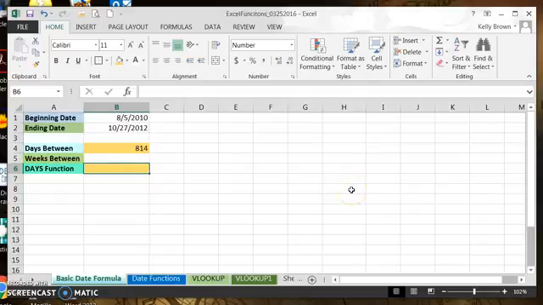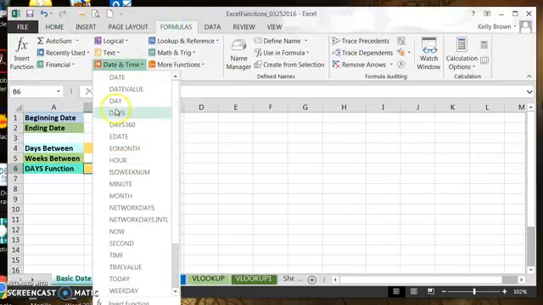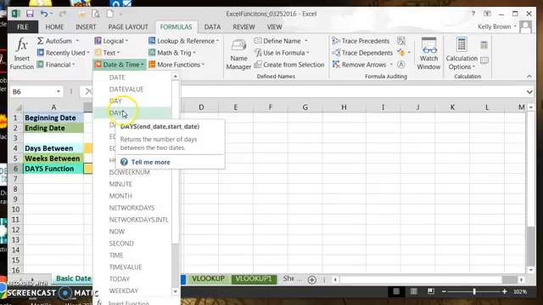Excel in 2013 introduced a days function. The days function will do exactly what we did. It'll show the number of days between two dates. To use it, I'm going to go to the formula bar, go to date and time, and scroll down until I see days. When I place my mouse over days, it says returns the number of days between two dates.